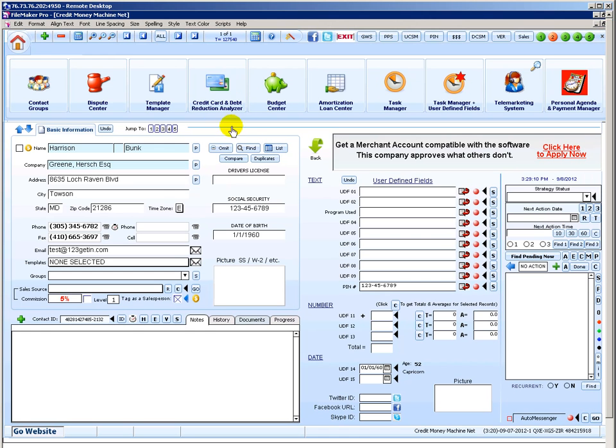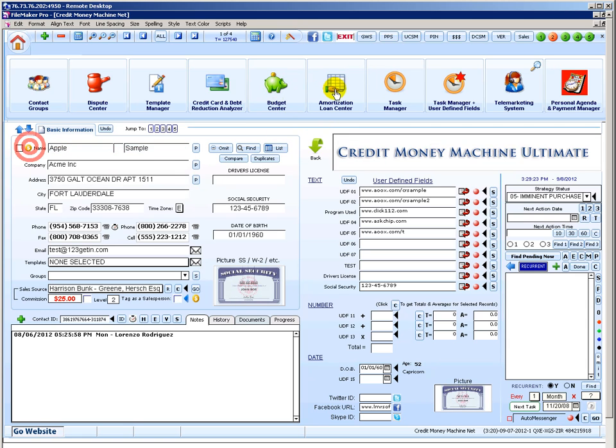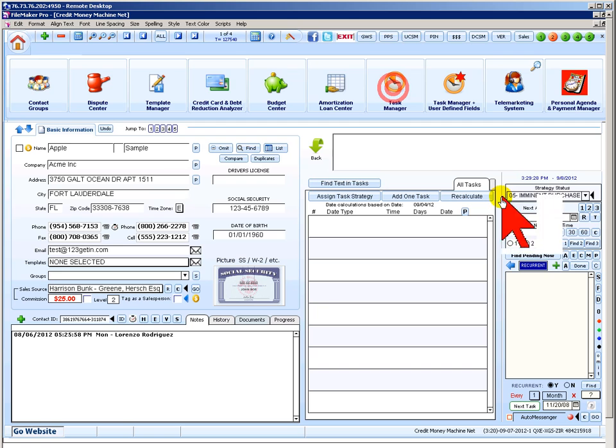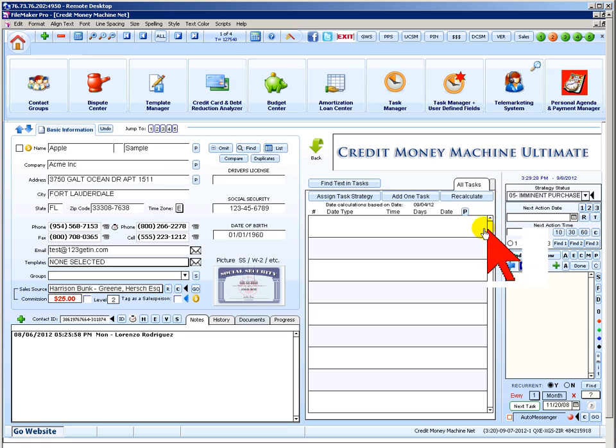computer. And additionally, the program has an integrated credit card and debt reduction analyzer, a budget center, amortization loan center, task manager to follow up with leads and prospects. If you notice here, we have 127,000 contacts, and the speed of the program is fantastic. So your business is not going to outgrow our software ever. You can have hundreds of thousands, not a problem whatsoever. We have really a very strong platform.